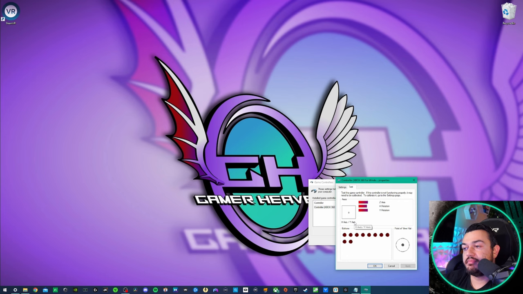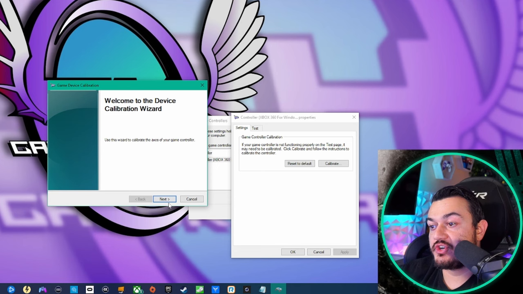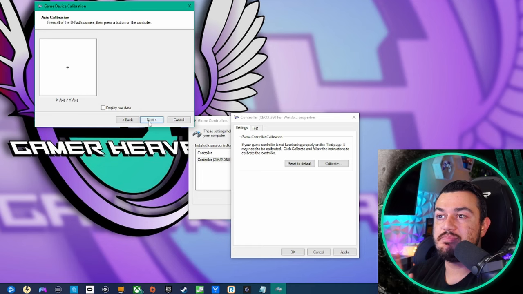Back over here in Windows controller properties, go to settings, click on calibrate, and it opens up this wizard here. Next, leave the D-pad centered, press a button on the controller. This very first window says press all the D-pad's corners. They're actually talking about the left analog stick over here. Go ahead and click display raw data, and it will show you your X-axis, which is horizontal, and your Y-axis, which is vertical. Go ahead and move around in a circle, and then click next.